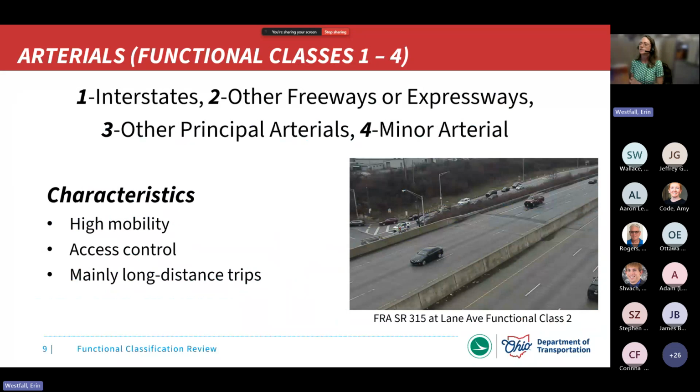All right, so just a quick overview of the different functional classifications. I've grouped them into three main groups here, starting with arterials. So that would include functional classes 1 through 4. So you've got your interstates, your other freeways and expressways, your other principal arterials, and your minor arterials. And some of the big characteristics of those arterial roadways are that they have high mobility. They have full access control, and they mainly are concerned with long distance trips or involve long distance trips.